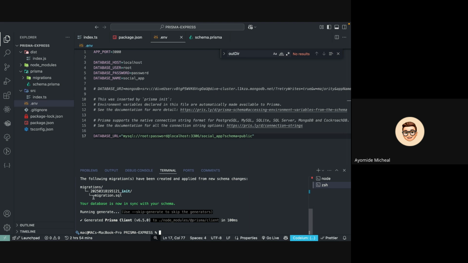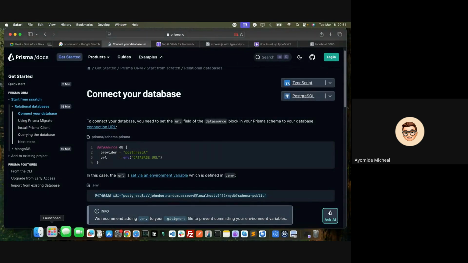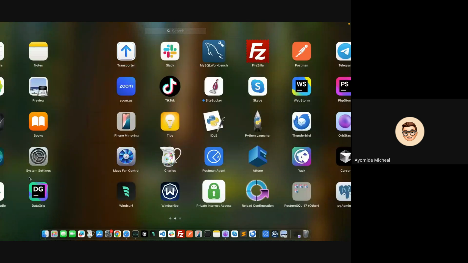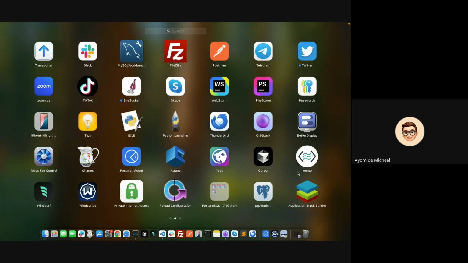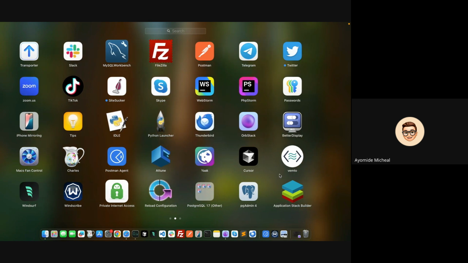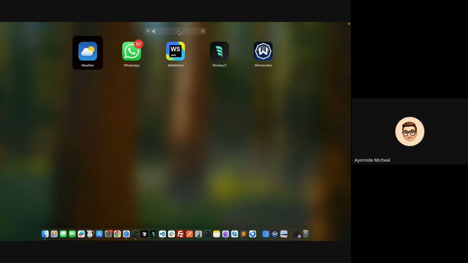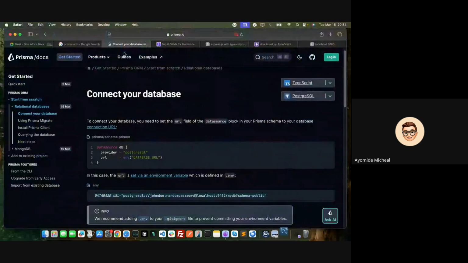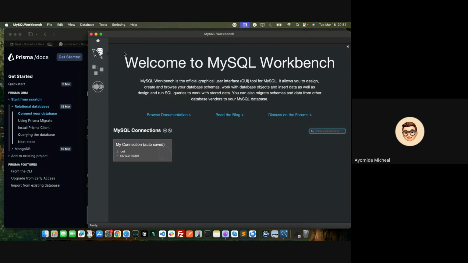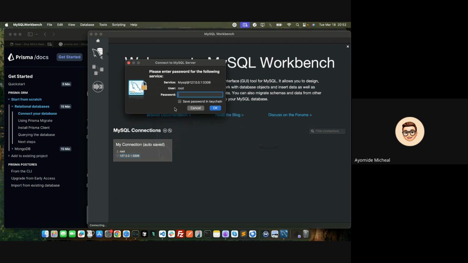So my database, if you see here, is now in sync with your schema. So my database in MySQL is now in sync with my schema. I installed this app the other day, MySQL Workbench. So you can see my database.